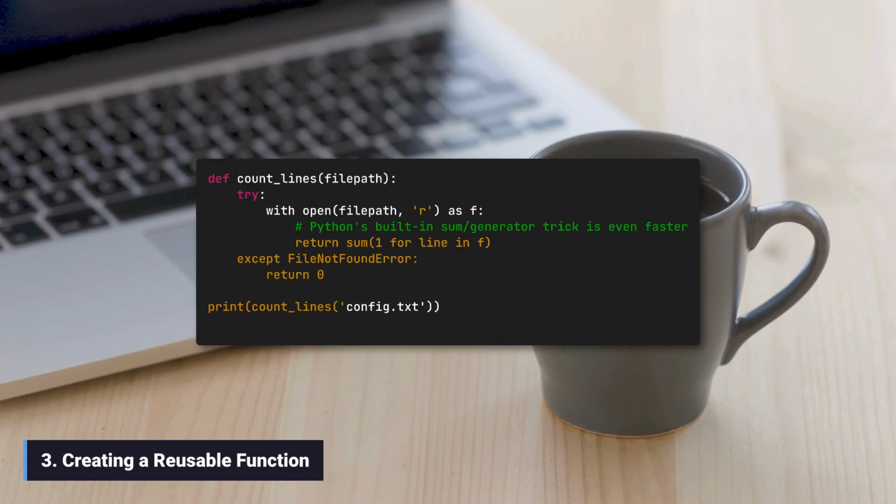3. Creating a reusable function. We can package the efficient logic into a reusable function, count_lines, which also includes error handling for files that don't exist. For maximum performance, Python programmers often use a generator expression, something like for line in f, which is highly optimized for this specific task. Notice we also wrapped the file operation in a try except block to gracefully handle the file not found error.